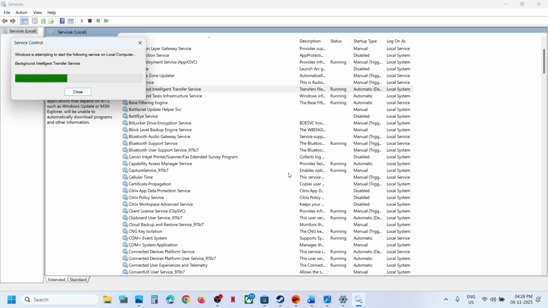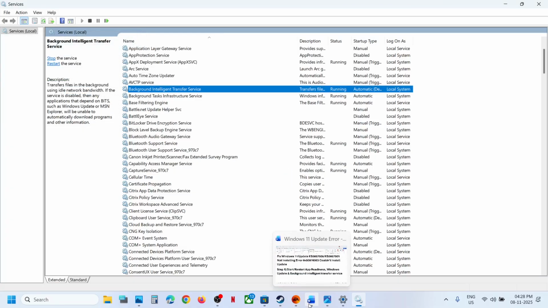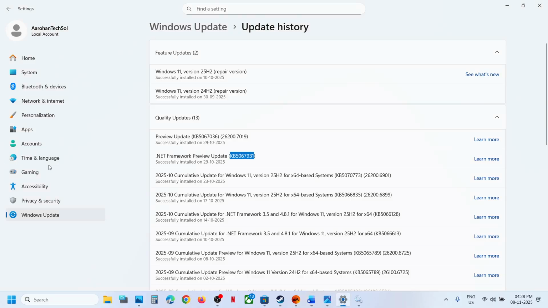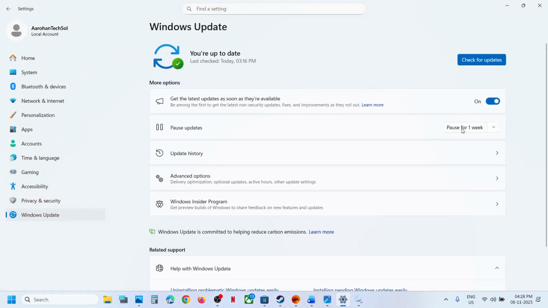Now once done, you can now update your Windows 11 again and then check. If that does not work, pause and restart the update. For this, you can go to Windows Update over here, and then over here you can see pause option, hit pause. Once paused, now resume updates. And if you see retry option, you can even try retry and then check.